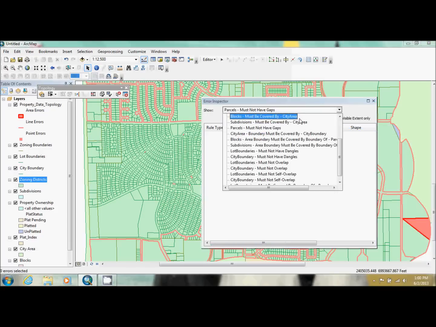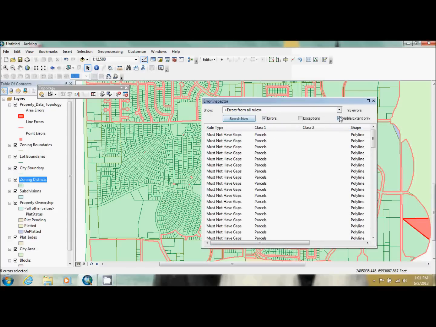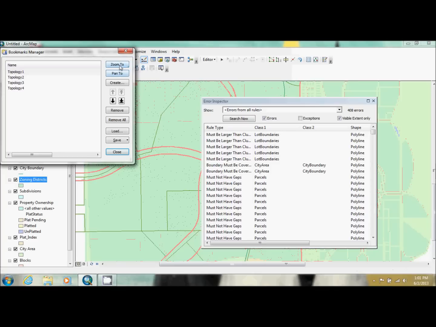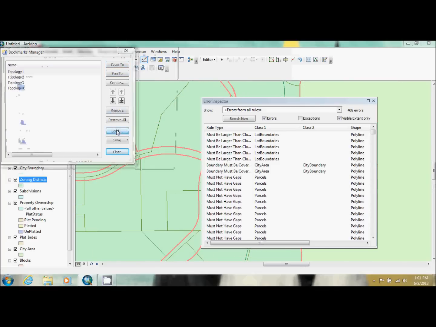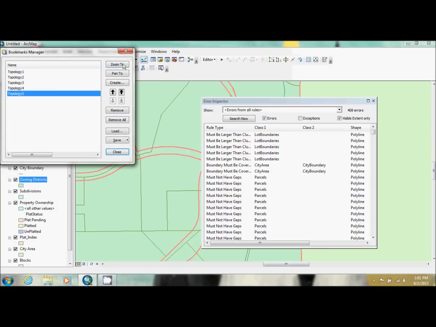So let's come up to here. Rules from all errors, search now. We're down to 408. So we just did 130 errors since we started this. So what we're going to do is zoom to a new bookmark, bookmark 5. So we're going to go to load, 5, zoom to.